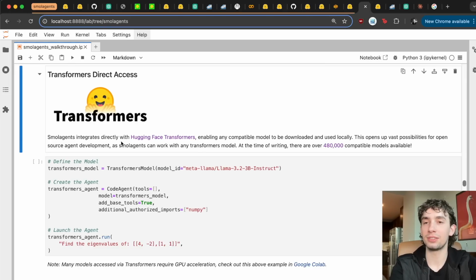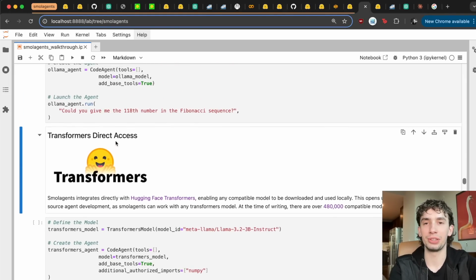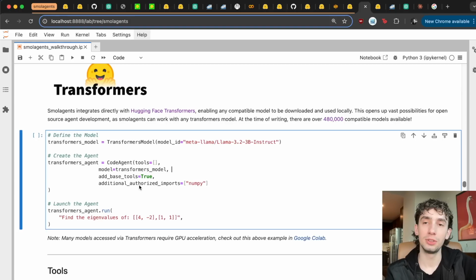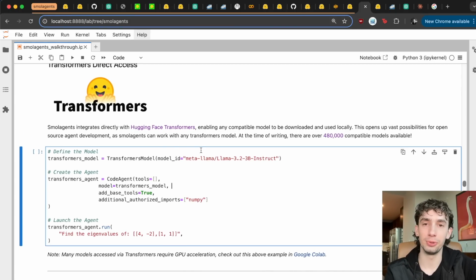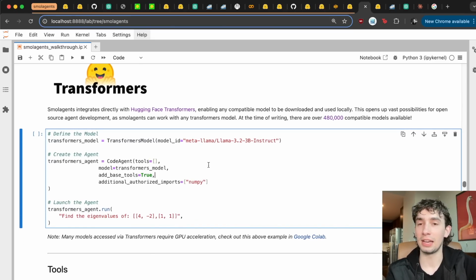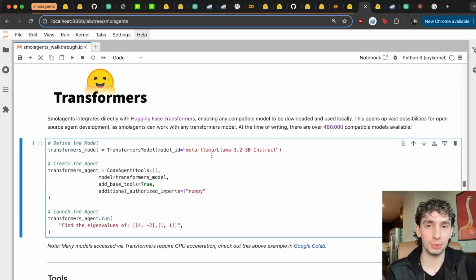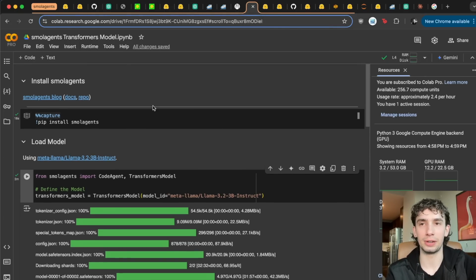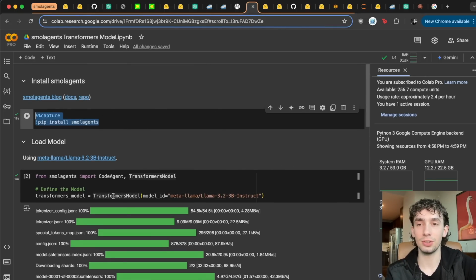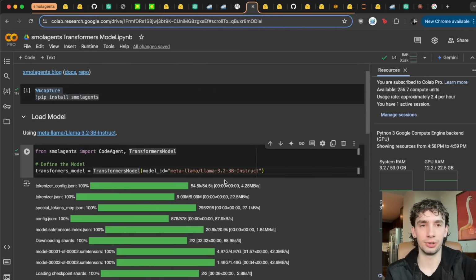And last but not least, smolagents integrates directly with the Hugging Face Transformers package. So what we're going to do is load directly onto a GPU via transformers the Llama 3.2 3B Instruct model using the transformers model function here. As I mentioned, I am on a MacBook Air, so this would definitely not load as it needs a decent amount of VRAM. So I have a Colab notebook running in the background here where I've gone ahead and installed and then also downloaded and loaded the model.